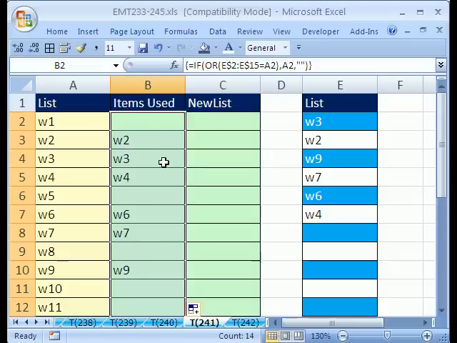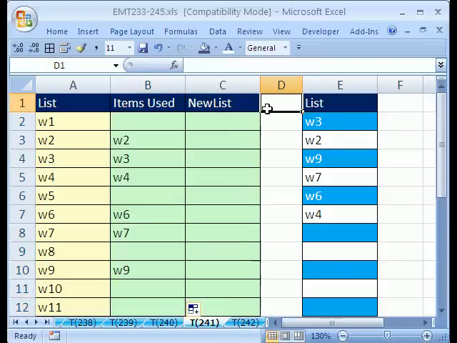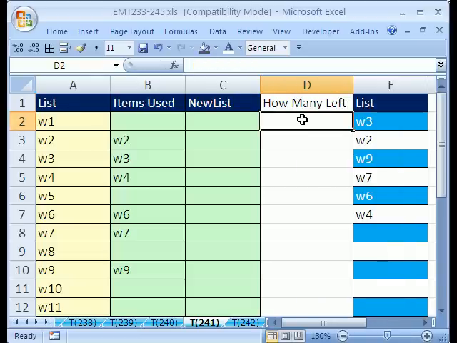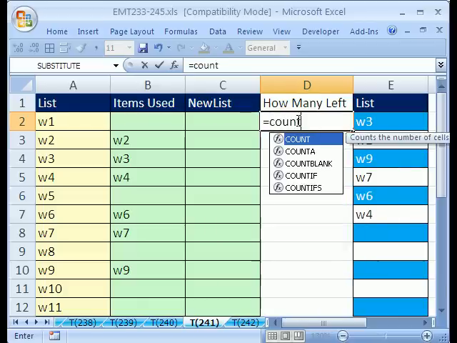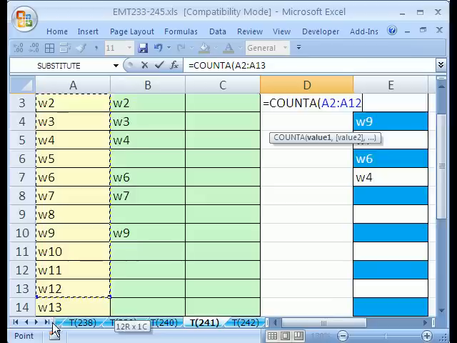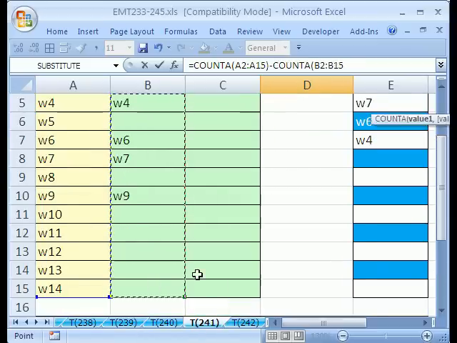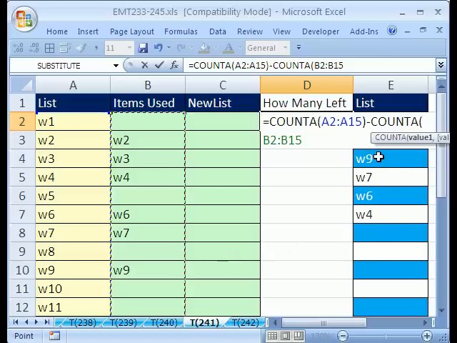Now we need the difference between these, because this formula is going to actually be the formula that creates the new list of unused values. I want to type something here, difference, or actually it will be how many left. I obviously didn't leave myself enough room there. And I want to do equals COUNT, because these are words. Count all of these. How many are there? Minus count of all of these. We could actually do this one over here. It doesn't really matter, either one.